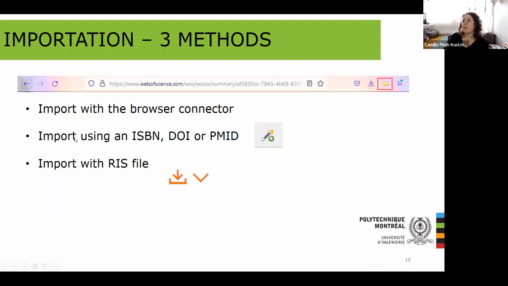You can also import specific documents, like if, let's say you have a paper book with you and you want to import the reference, you can type the ISBN into a little field, and then you'll be able to import the reference that way. So it's useful if you have, for example, PDFs and you need to import the reference of the PDF. You can just copy paste the DOI, or if you have a paper book, the ISBN.